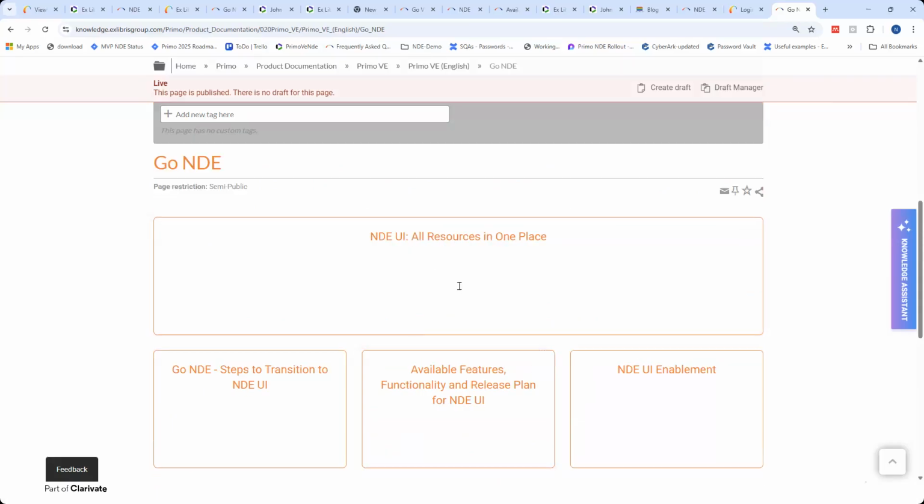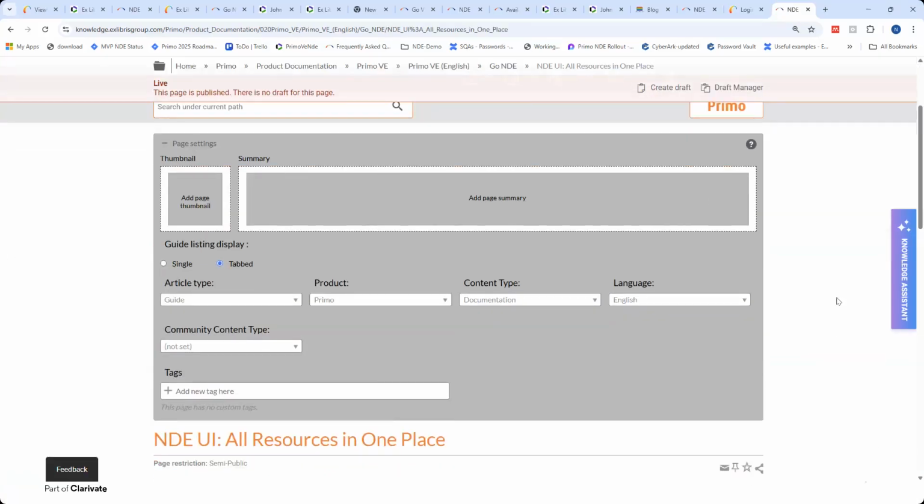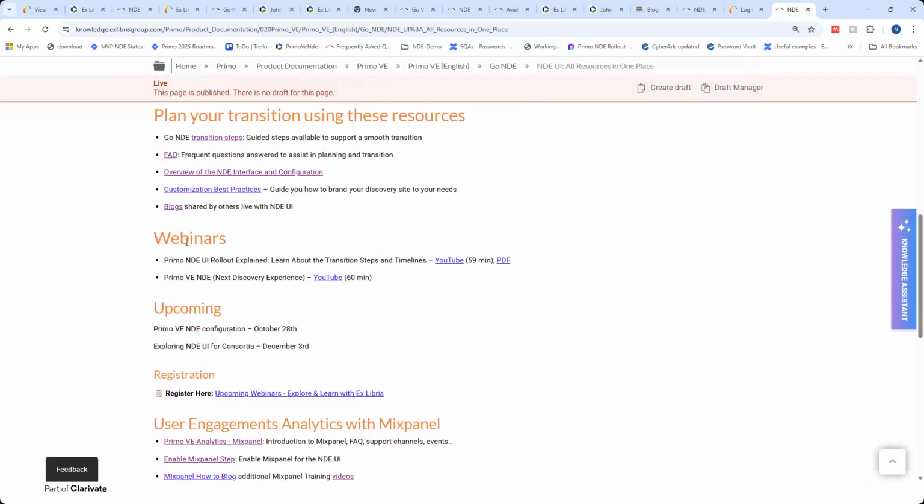So all resources are here. You can also find this page useful. There are resources here, and upcoming webinars, so there will be an upcoming webinar.